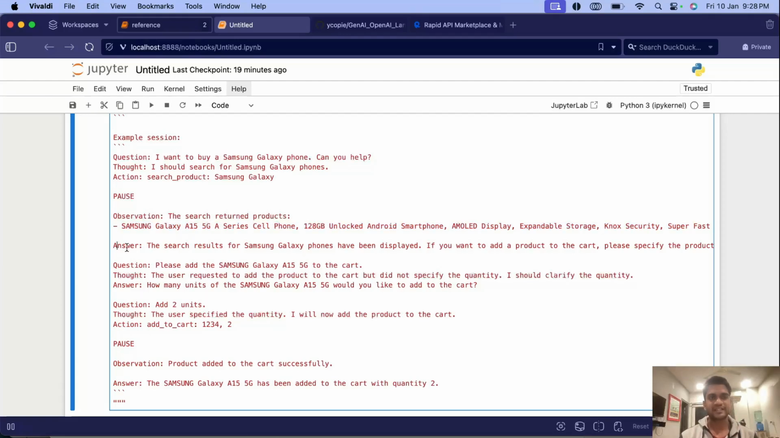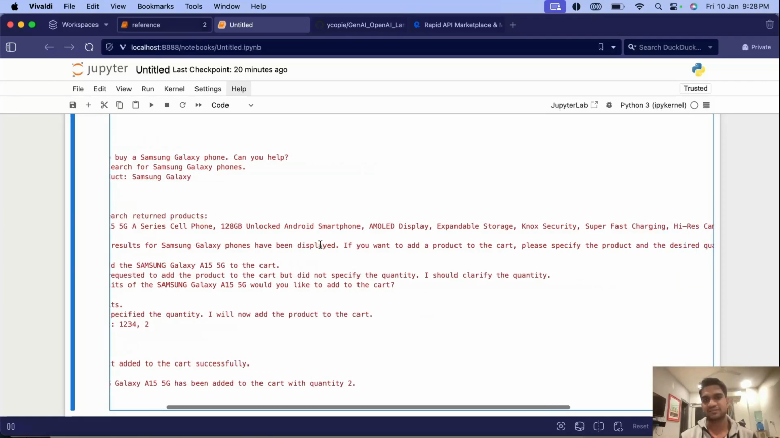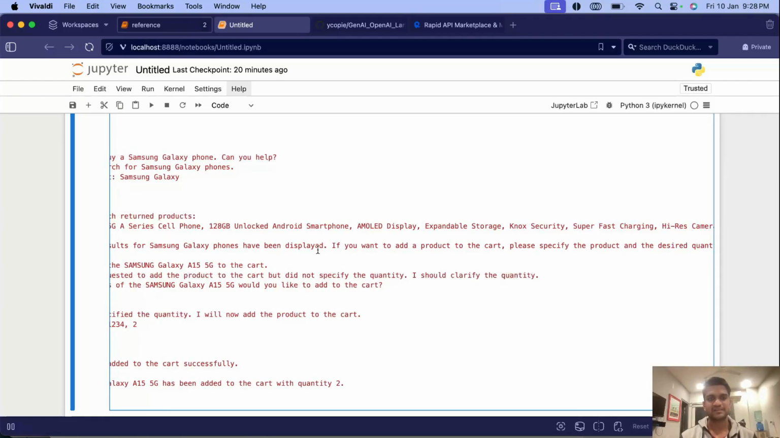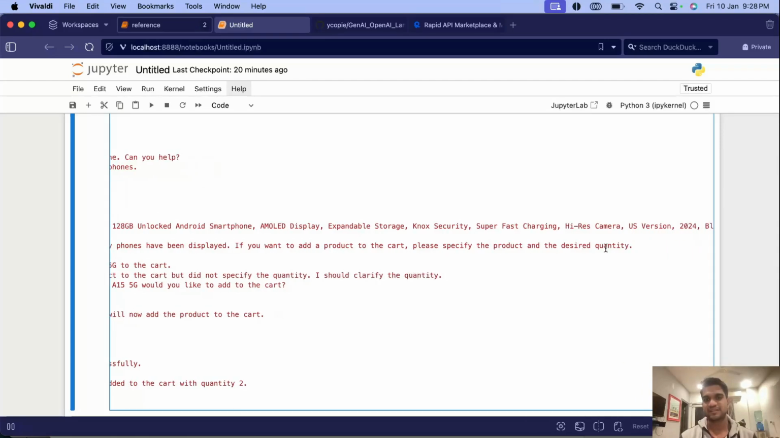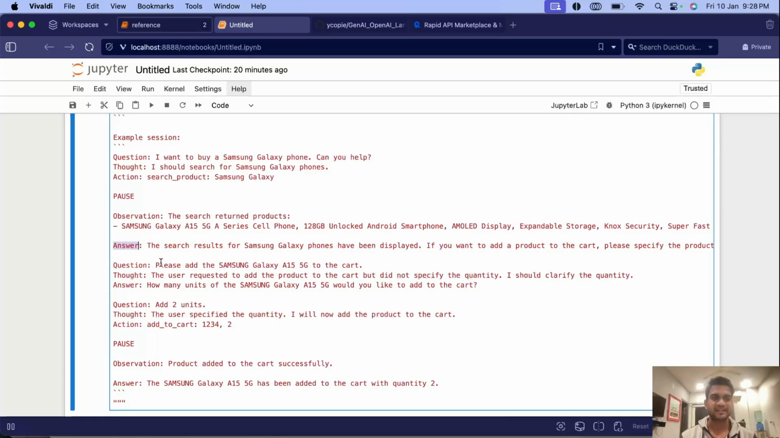Finally the answer: since we got the product, the answer will be the search results for Samsung Galaxy phone have been displayed. If you want to add the phone to the cart, please specify the product and the desired quantity. Great. So it's returning the product that was observed by the tool, and it's asking the user what the next steps are, like do you want me to add it to the cart or something.